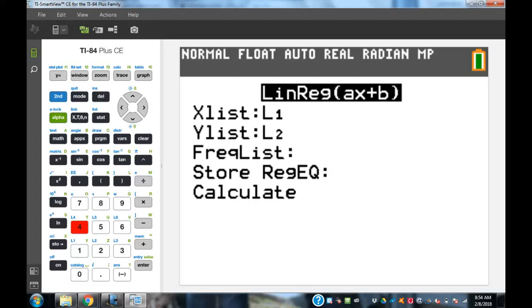All right. X list is L1. Y list is L2. Frequency list: if you had a third list that said, hey, this ordered pair counts 3 times, this one counts once, this one counts 4 times, something like that. That's something you would use more in a calculus-based class. You're not going to have that in it, okay? The store regression equation option is an option to put the equation into one of the Y things from your Y equals menu. It's a lot of button pushing for something you could just write down and then type in, which is the way we're going to do it, okay?